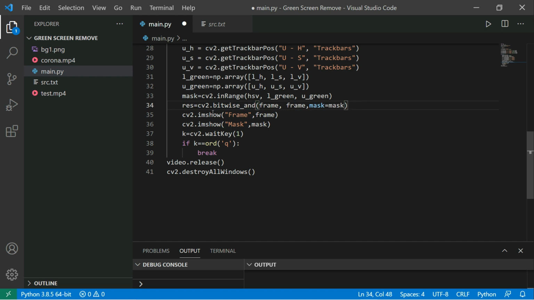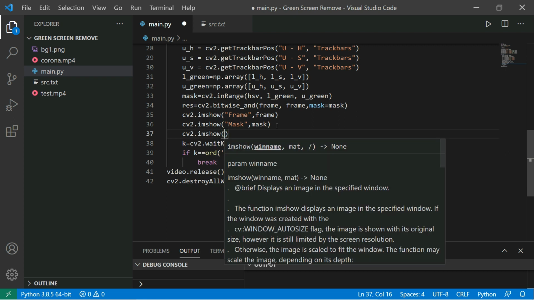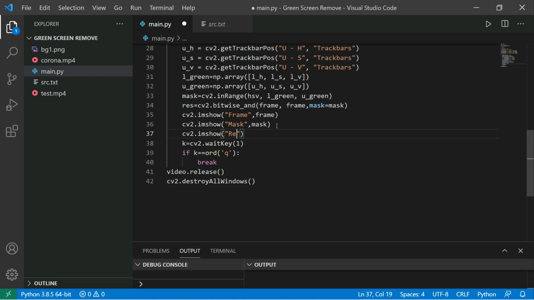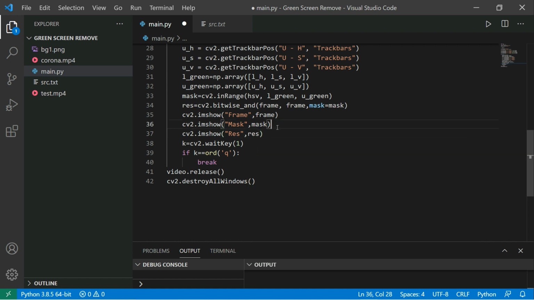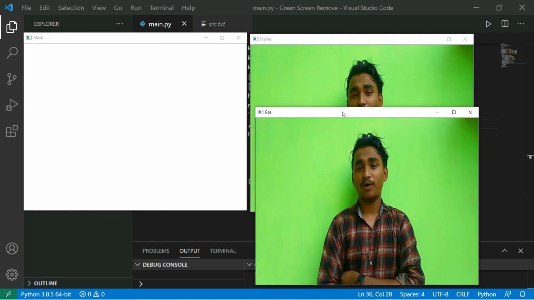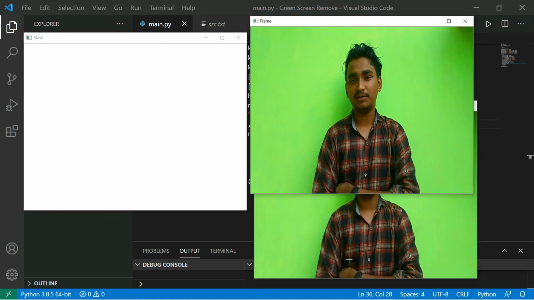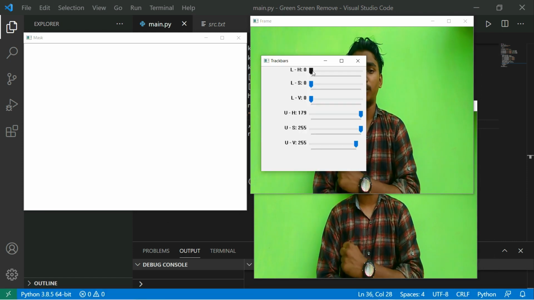If I try to show it also in a pop-up window, I'll use imshow, and let's say this one should be res, and put here res. Ctrl S, I'm going to save the code and run the code again. So this is the res. As you can see here, this one will be the frame. And now here is the trackbar. This is our trackbar, so let's change it.